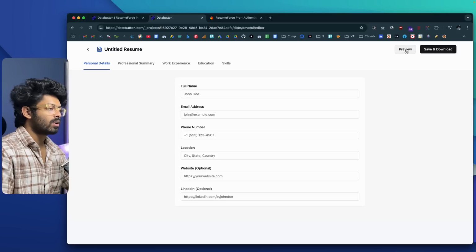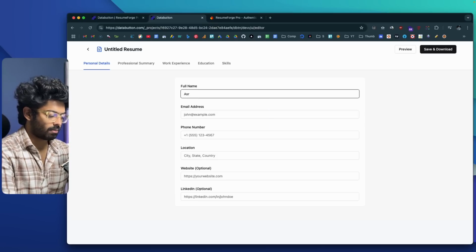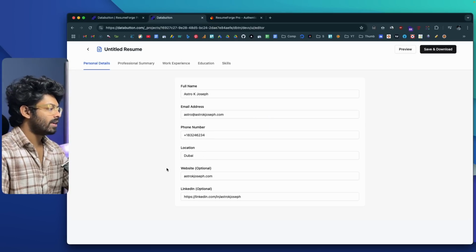And once I'm done, I can click on the preview option to view the preview and also save and download the same. So let me quickly go ahead and fill out all the details. So I'll go ahead and put the name as, let's say, Astroki Joseph. So I went ahead and filled in some personal details in here. Obviously these are some dummy data.